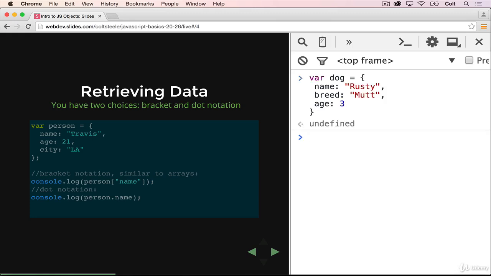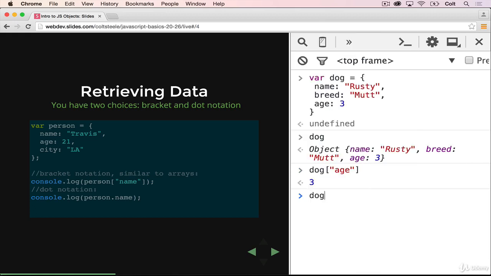So that gives me my object dog. And if we look at it in the console, you can see it tells me it's an object here. Name is Rusty, breed is mutt, age is 3. So if I want to access his age out of the dog object, I can do the first syntax, dog, and then in quotes, age, and I get 3. Or I can do dog.age, and I also get 3.